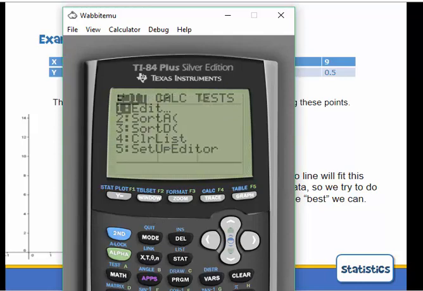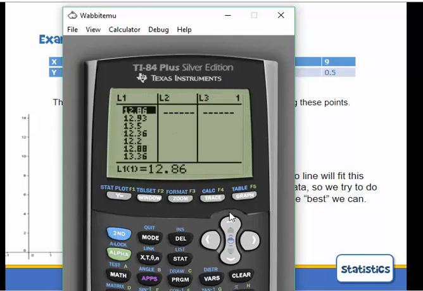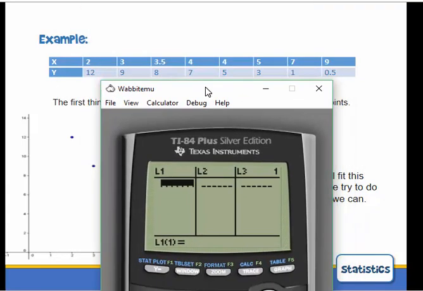So stat, edit. I've got L1 and L2. You can delete a single entry, but the quickest way is to hit the up arrow, highlight the name of the list, and hit clear and enter. It'll clear the entire list. So I'm going to start with blank lists and then just type the numbers in.